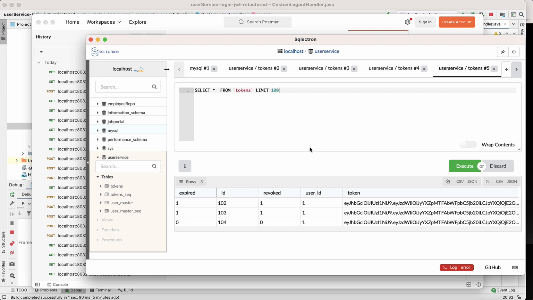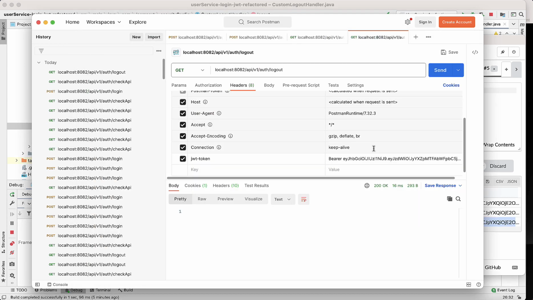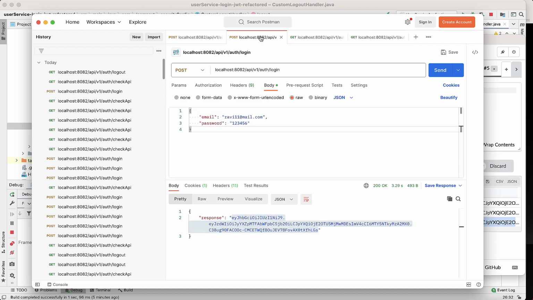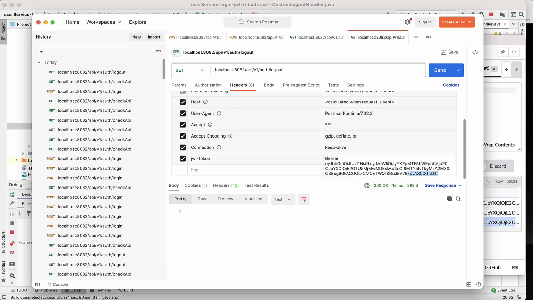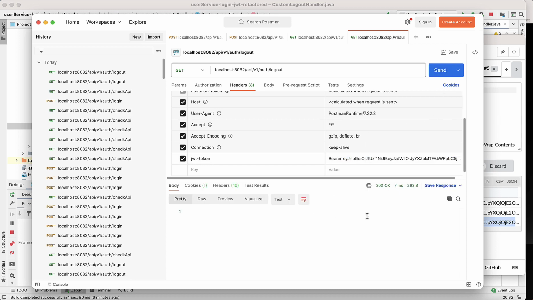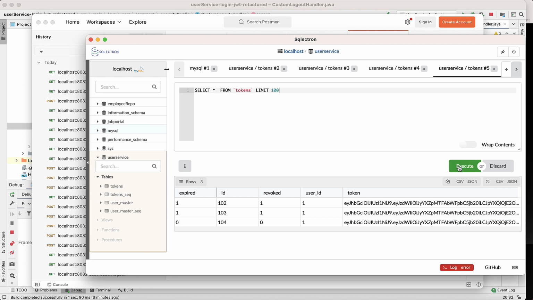So what I'm going to do now, I have to pass the last token. Okay, I have to copy this. This is my last login token, right? And I'll pass this in this. Let me try again. Is there any mistake? 200, yeah. Okay. Revoked is 0, expired is 0.